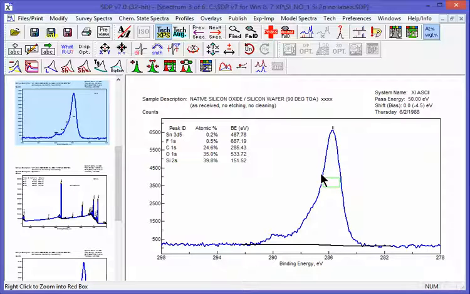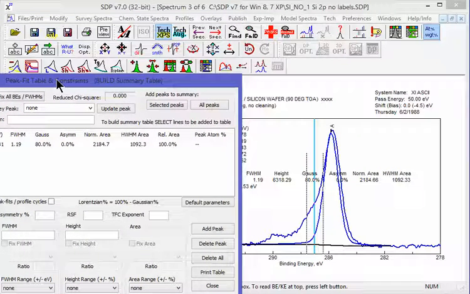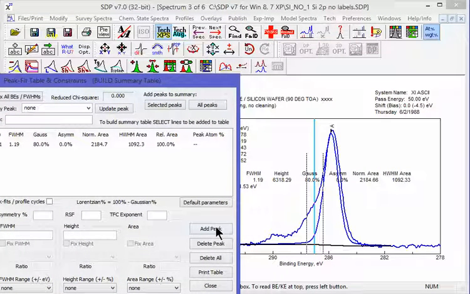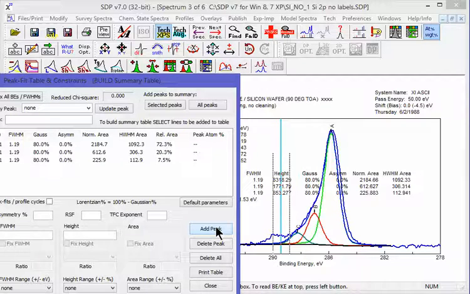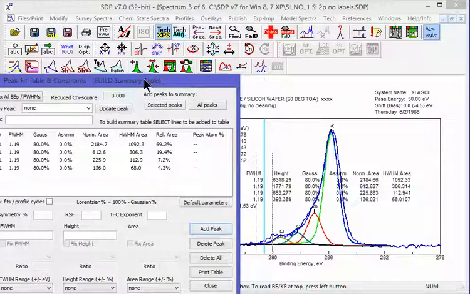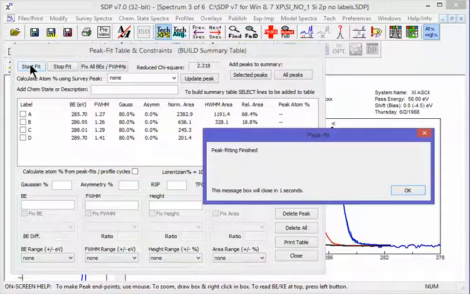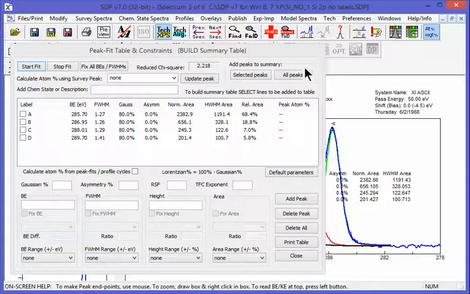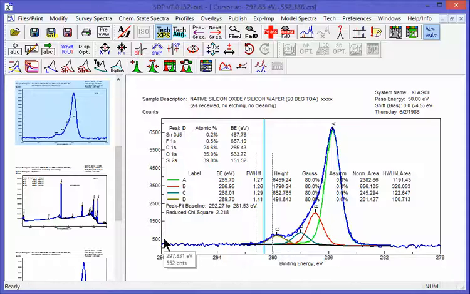Then I can put a peak in there. I'm going to start doing a peak fit, add 1 peak. It adds that. Now it automatically jumps another 1.2 eV or whatever I set it to. Okay, so now it has added all those peaks, and I can tell it to start the peak fit. It has finished the peak fit. I close that, peak fit is done.